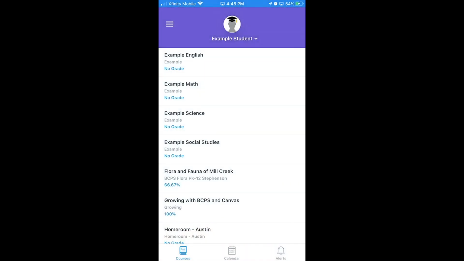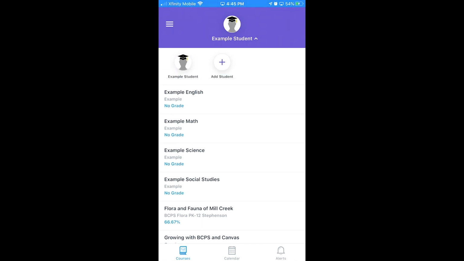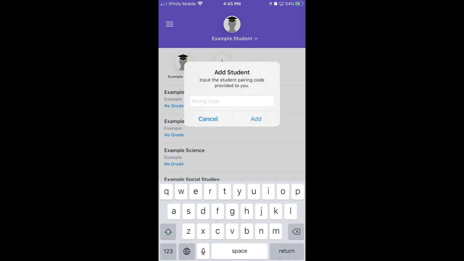When you first open the app, you will see a list of all the courses for the child whose initial or logo is showing on the upper middle part of the screen. Tap on the drop-down arrow next to your child's name to switch between the children you observe or to add a new child. When you click on Add Student, you will be prompted to enter a pairing code.